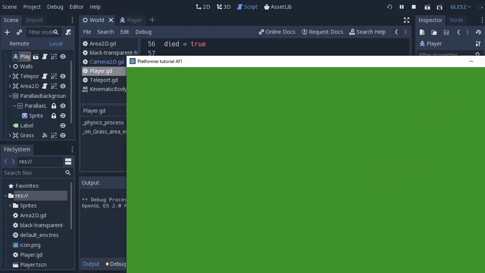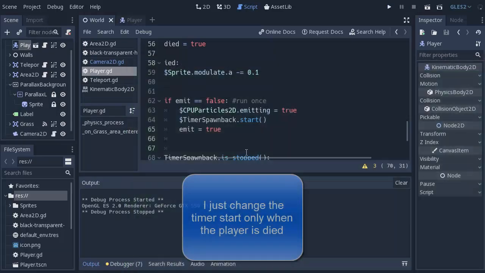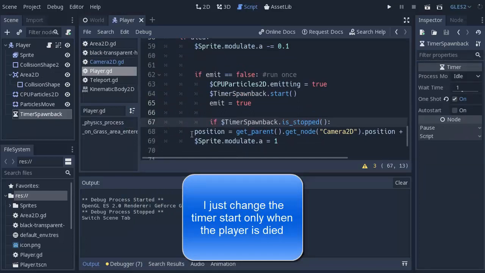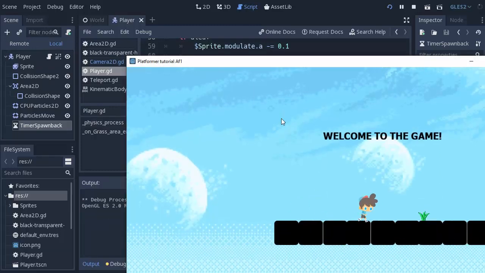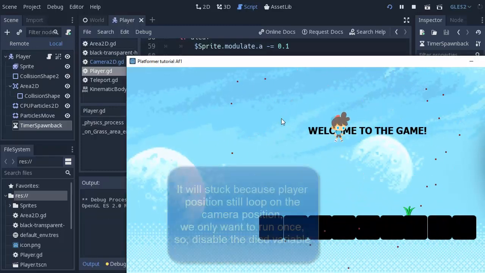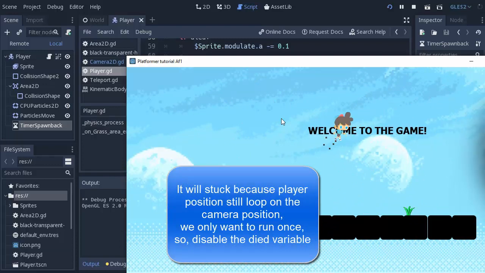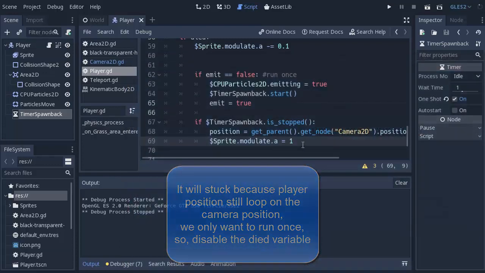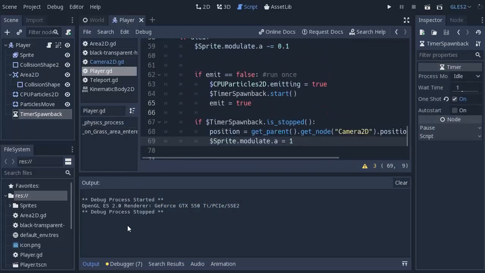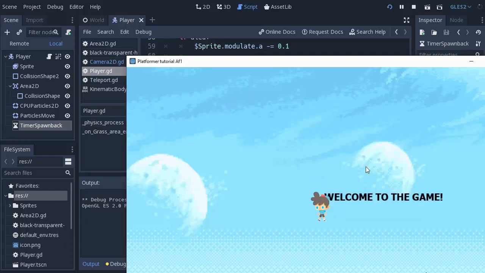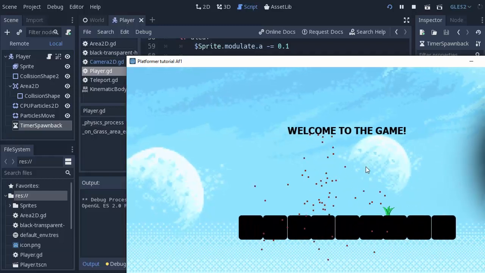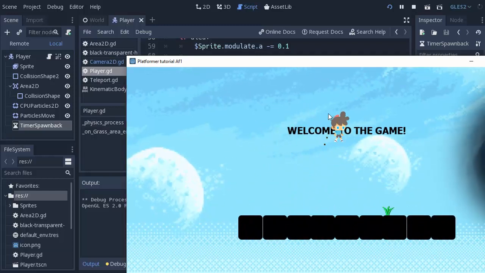Let's test this. So what happened here? I think on here. Let's test this. If I press enter, and then it will spawn back. So it seems to be stuck there. Why is it? Seems to be stuck here.